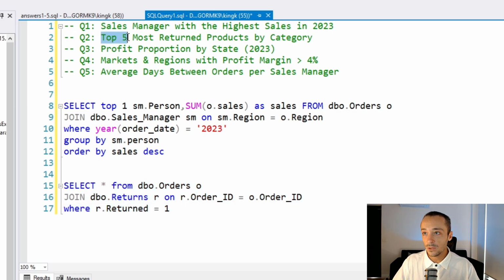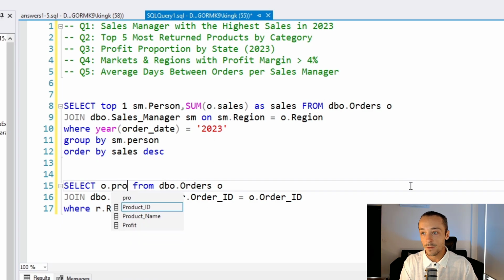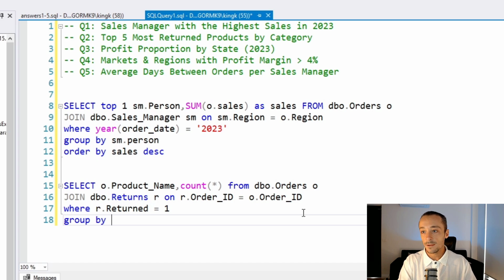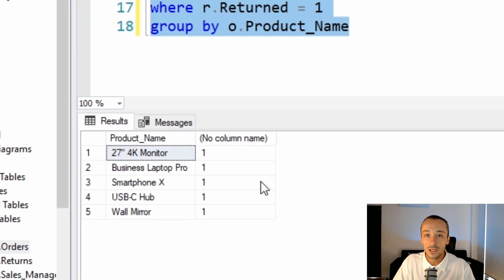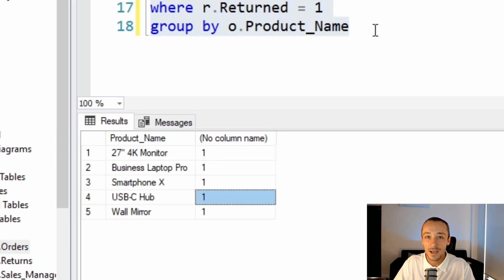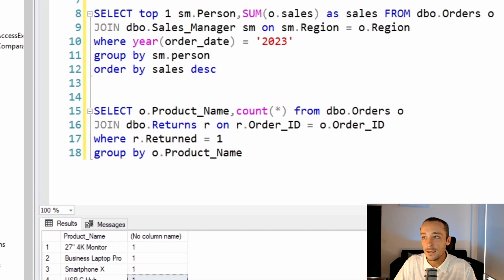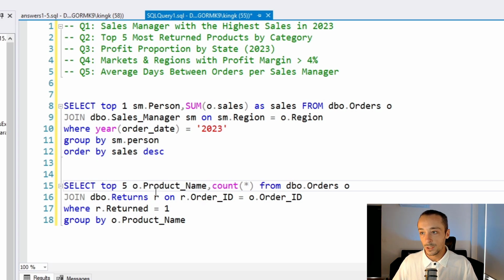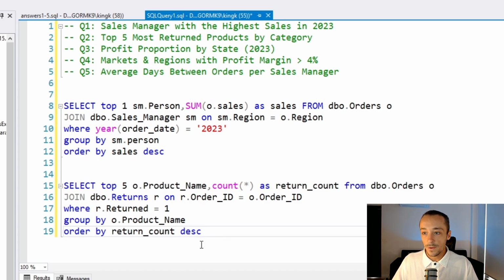Furthermore to that, we need to return the top 5 most returned products. Acquire the product name, count comes after where. Products. Now they've only been returned once, so this data set isn't that rich, but it doesn't matter because we can still write the query for what it's asking. So the top 5 most. So we need to select the top 5. Select top 5.